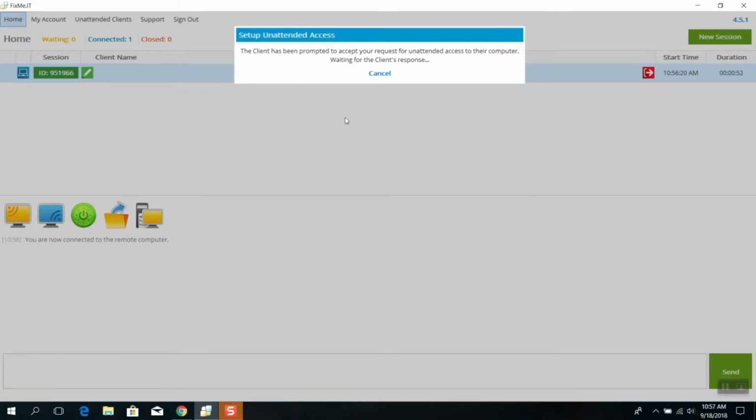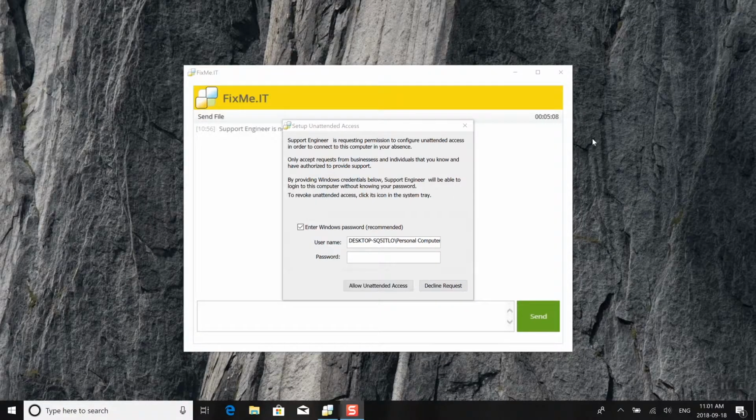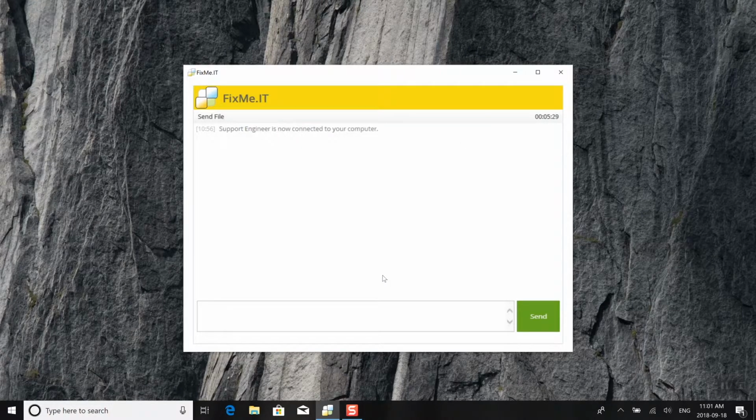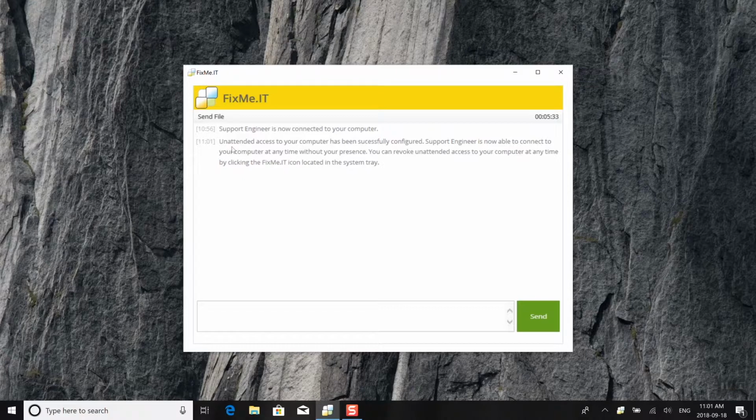Now let's see what's happening on the remote desktop. The remote user can see the unattended access setup prompt, which indicates who has sent the request and what privileges the expert will have as soon as they're given permission to connect. Besides that, the client can enter their Windows login credentials. If the client accepts the request, unattended access will be configured on their computer, and a corresponding icon will appear in the Windows system tray.